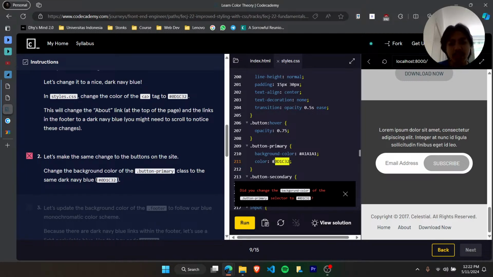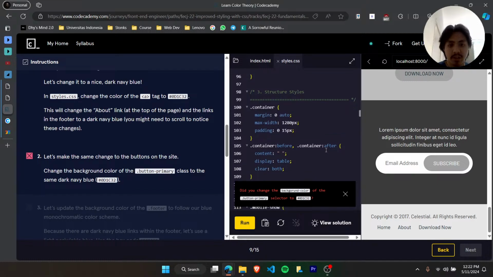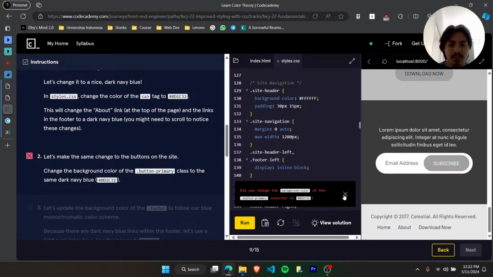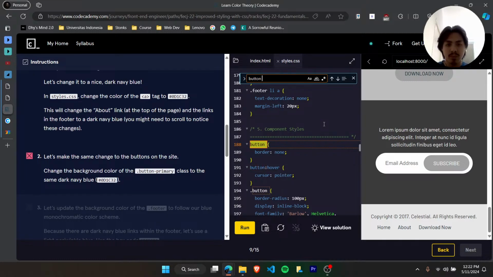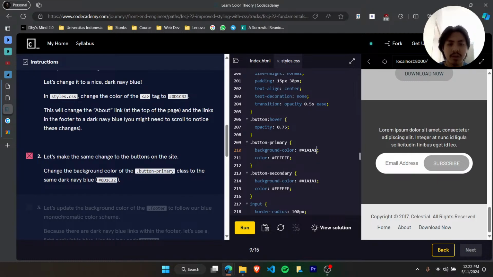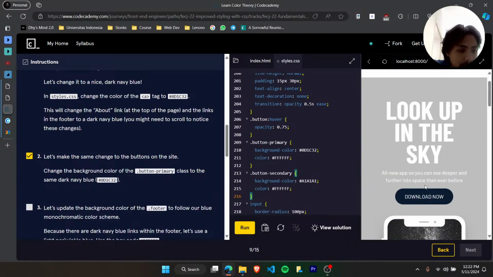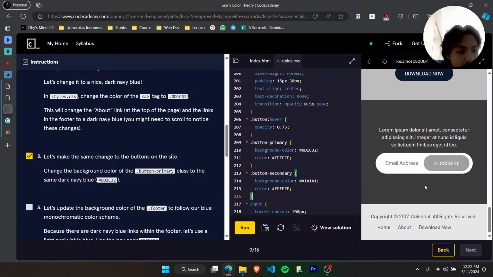Oh, not the color, the background. Okay, wait. Okay, just do that. Okay, sorry, I did not read that. So it's not that. Yeah, okay. Adding more contrast to that is definitely better for the web.